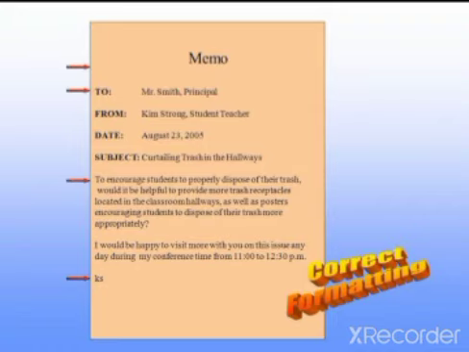Write very briefly, in good grammar. You can write 3 or 4 sentences maximum. That would be enough for your memos.